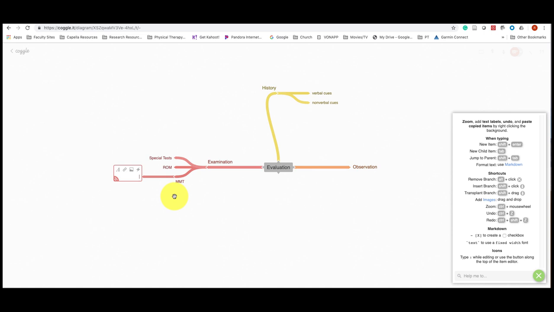Take a moment to pause the video and try out a quick mind map on Coggle so that you can see how easy and fun the process is. When you're ready, go ahead and start the video again for a quick recap of this topic.